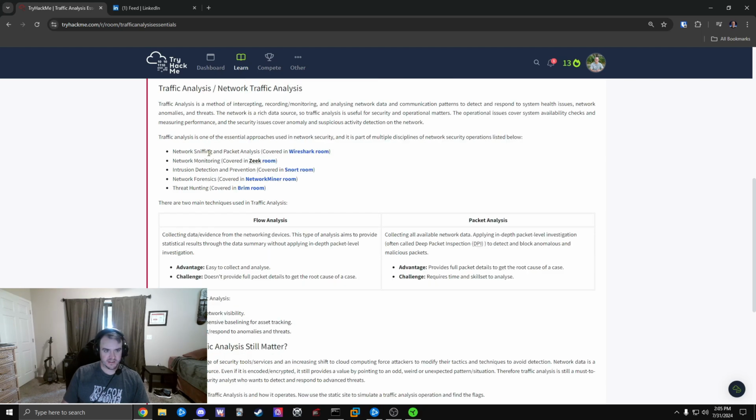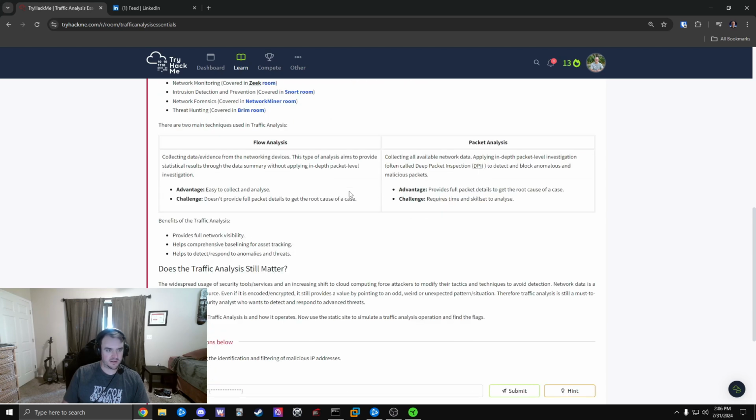Network sniffing and packet analysis, covered in the Wireshark room, PCAPs. Network monitoring, covered in Zeek room. These are all rooms I think are coming up. Intrusion detection and prevention, covered in Snort room. Network forensics, covered in Network Miner room. Threat hunting, covered in the Brim room.